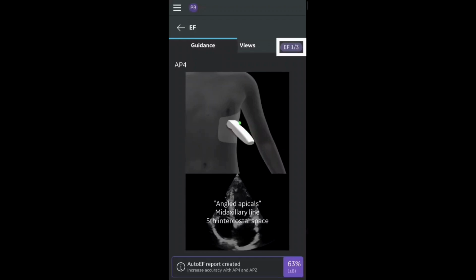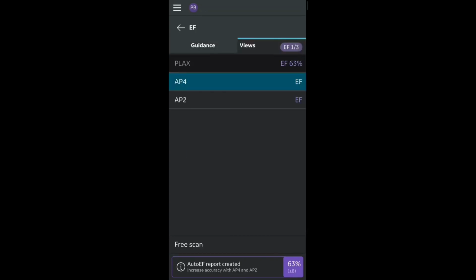Here you can see how many views you have acquired that are contributing to the auto-EF calculation. In newer versions of software, it is on the bottom of your screen. Here, one of 3 views have been captured that can contribute to the auto-EF result. To see which views in your protocol can contribute to calculating auto-EF, here we'll select the Views tab, but on newer versions of software, you'll just swipe to the right from the left edge of your display device screen.